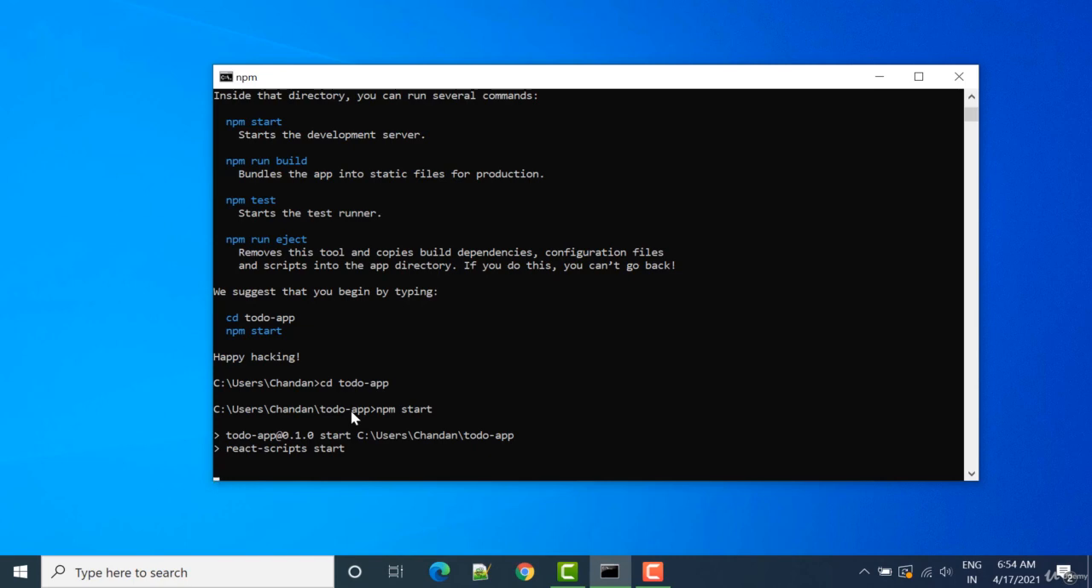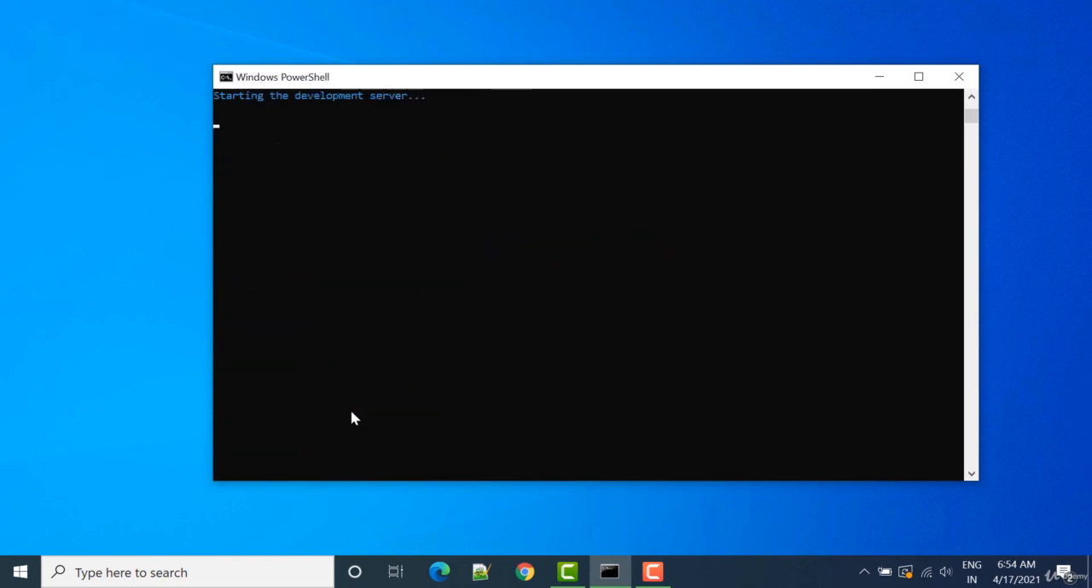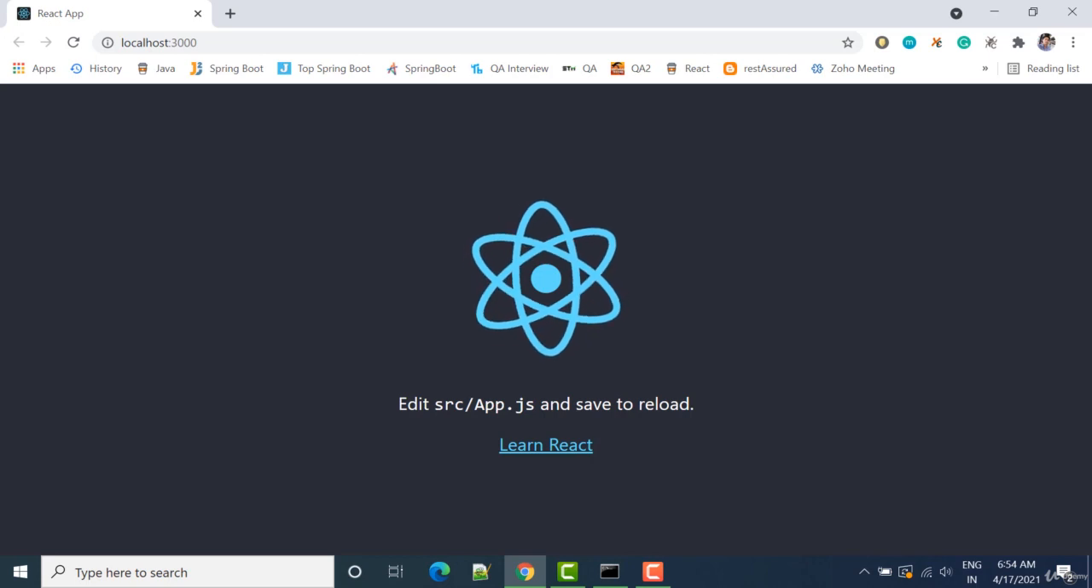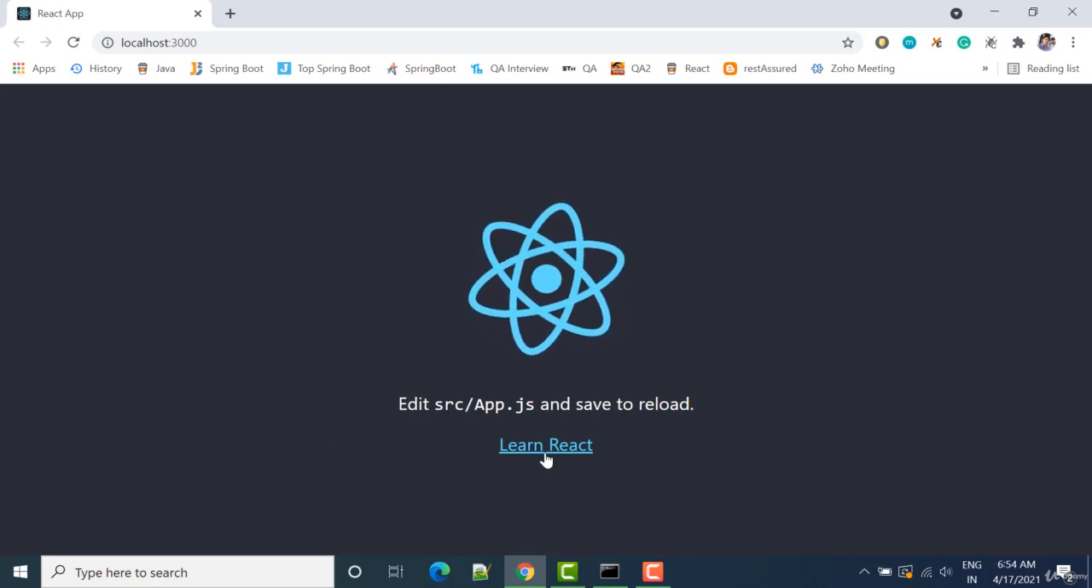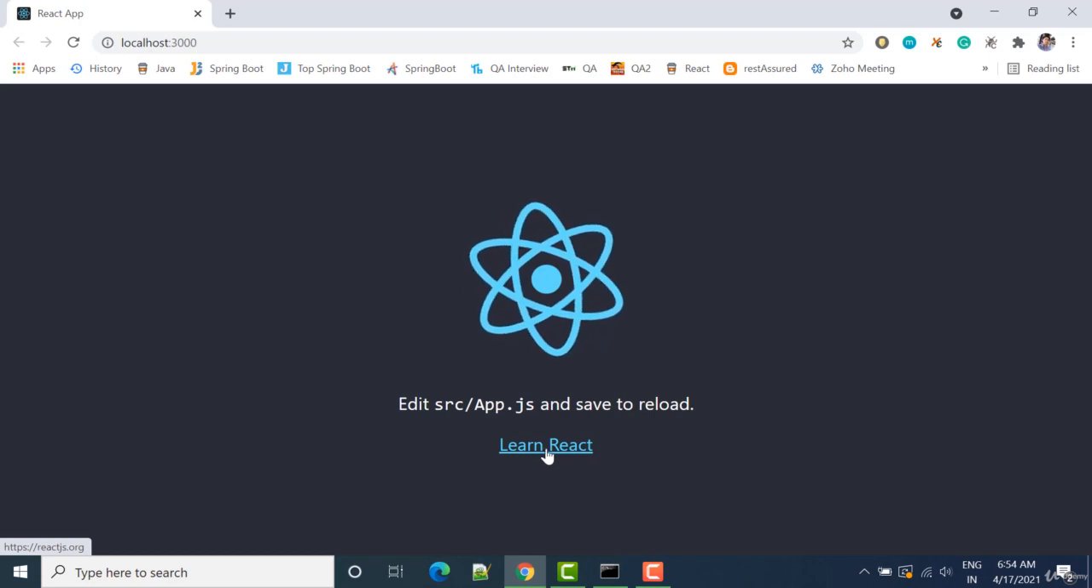This npm start actually starts your React scripts, and it will open your project in the browser on port 3000. This is the default port for a React.js application, and here you will see a page that is the default page generated by React.js. So now React.js is created here. We can click on the link to learn more about React.js.